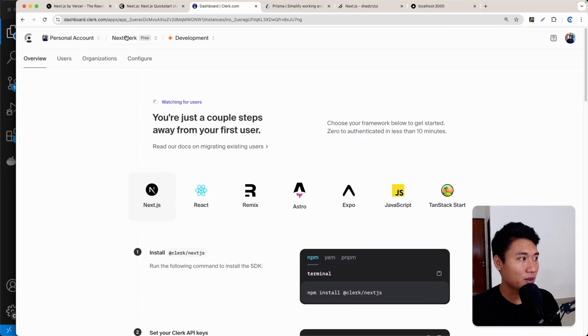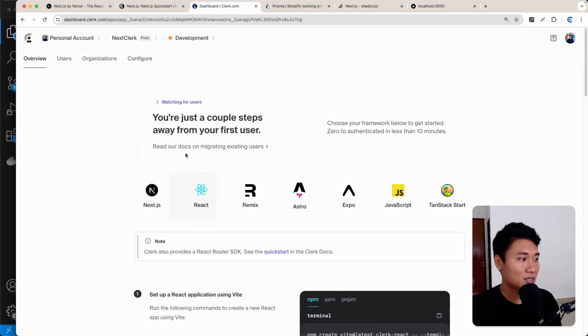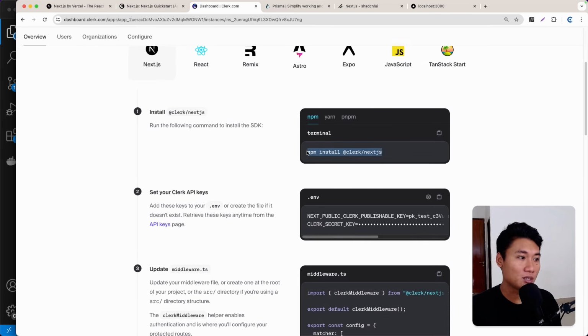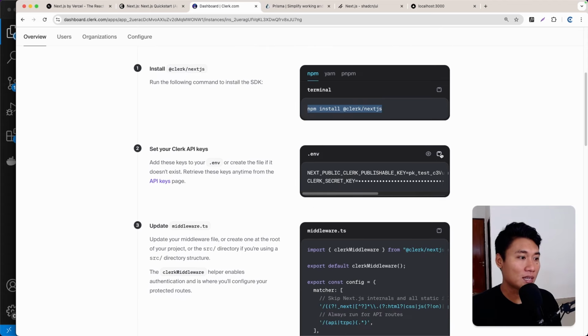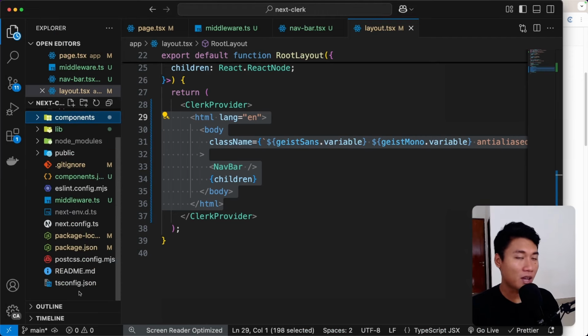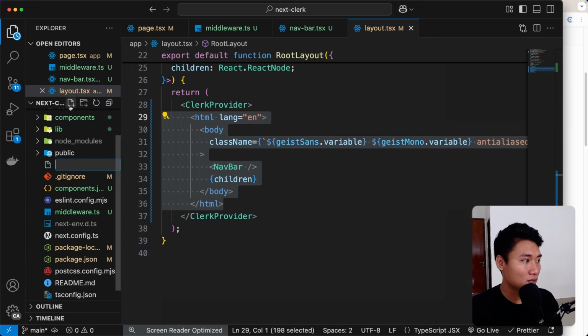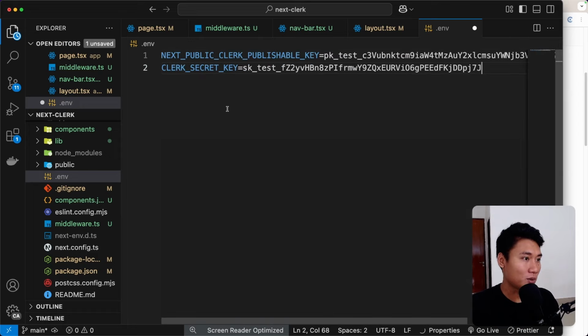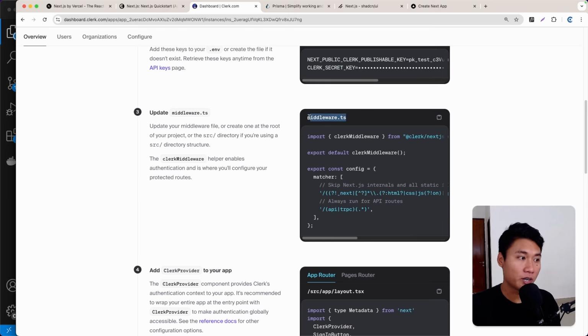As you can see right here, we have Next Clerk. This is a free version and we're in development mode right now. Because we're using Next.js, just click this Next.js tab right here. And we're already doing this, right? So now we need to copy these environment variables. Just copy that and then go to your environment variables. But I think we don't have one, so let's create the .env on the root of the application and just paste that right here. We already created the middleware.ts file.